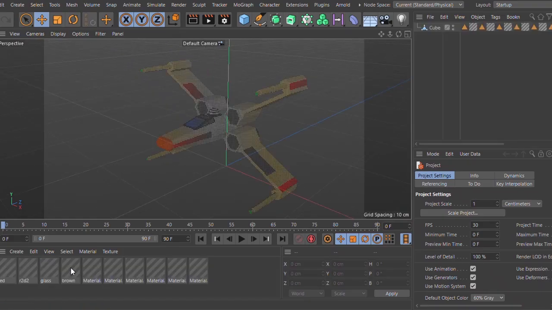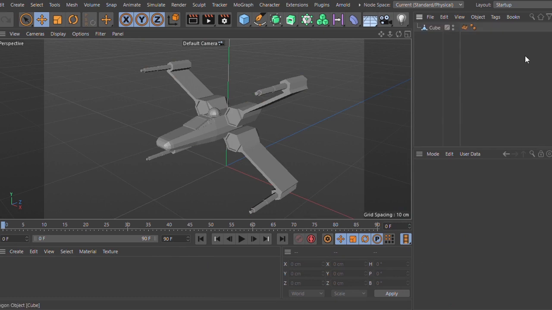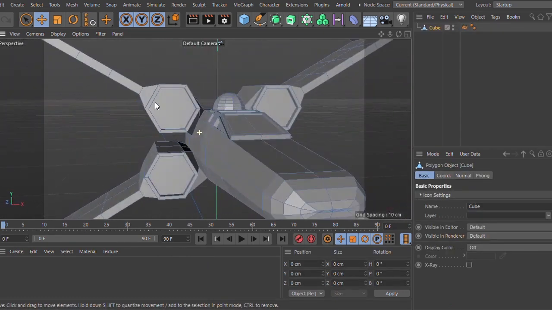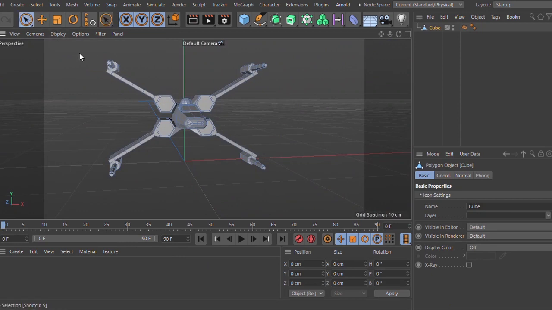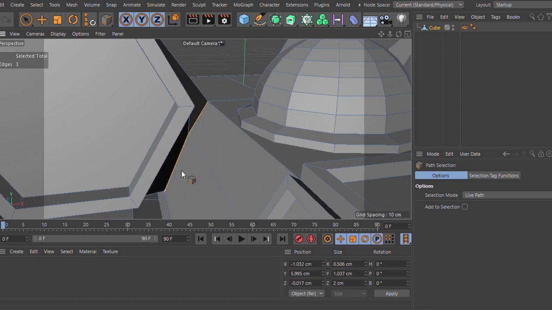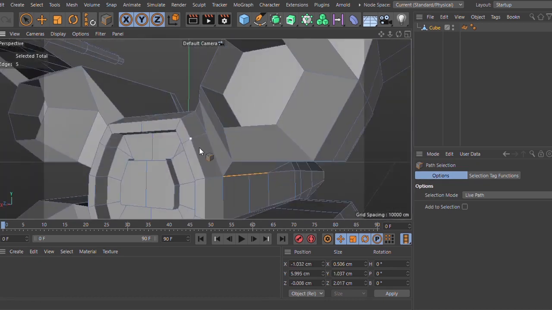Next, import it into your 3D software. I use Cinema 4D, but anyway, good. Now, we need to separate the parts of this model. Use the selection path and the fill selection to cut this. Just follow me.